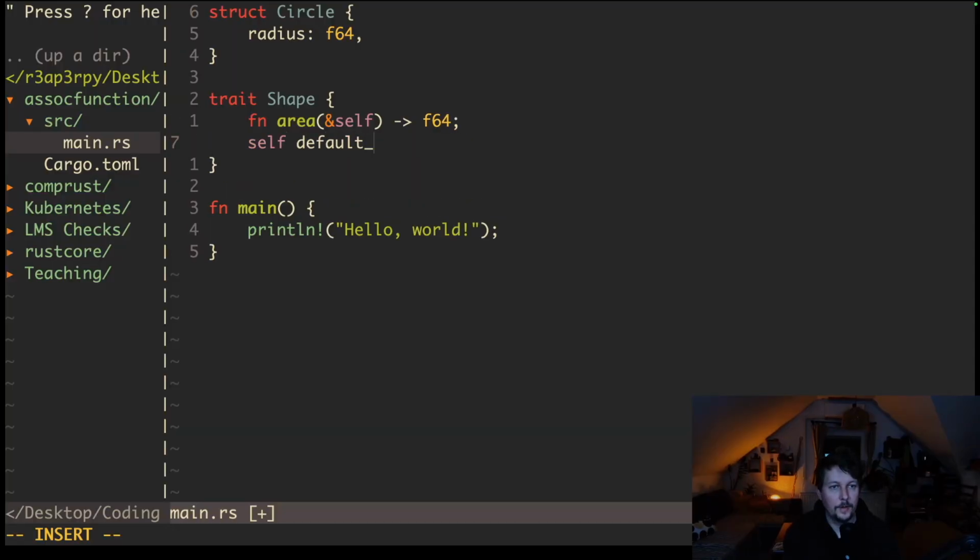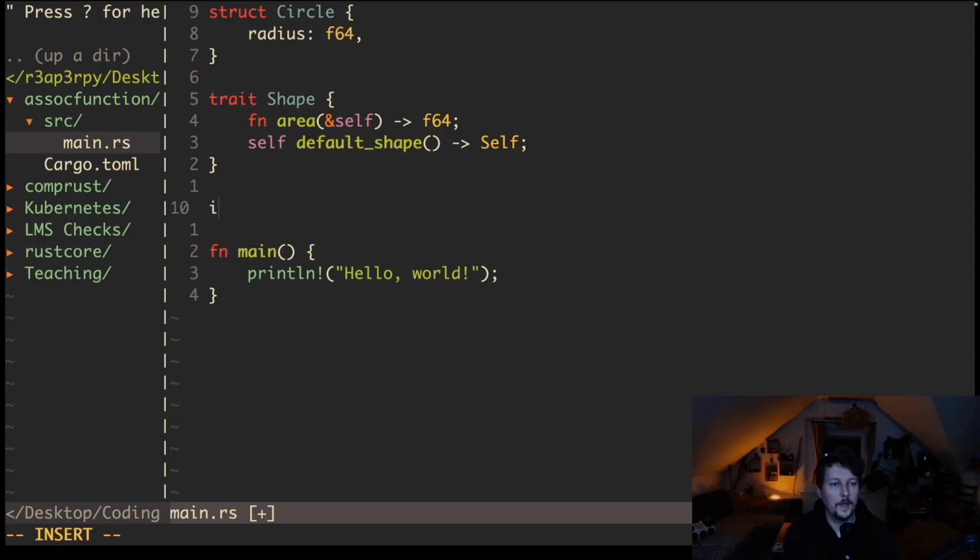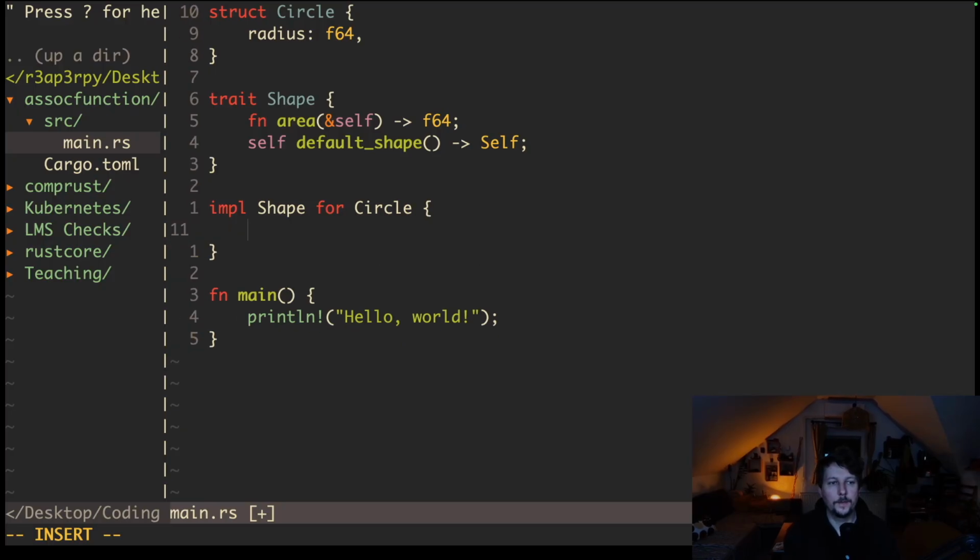And the default shape, which is going to return Self. And then what we can do is to implement Shape for Circle. And basically, this is where the associated functions come into play. So we are going to have the area, which points to the self and returns an f64.